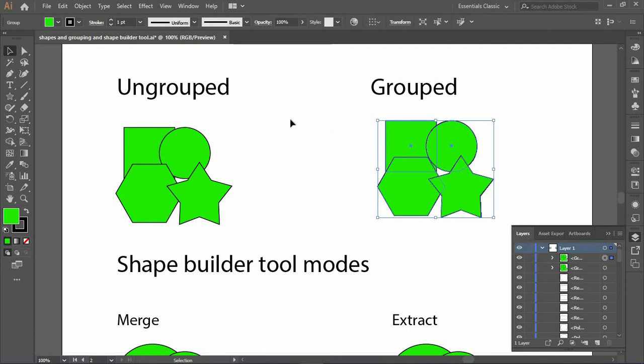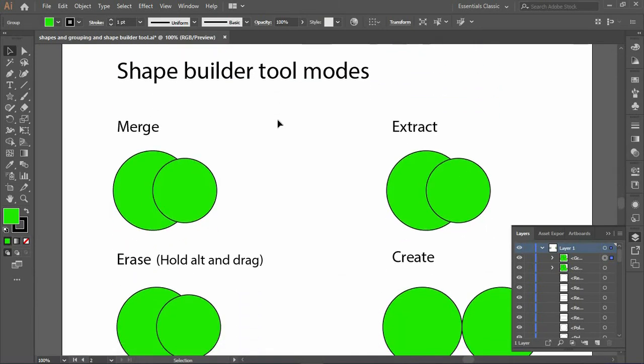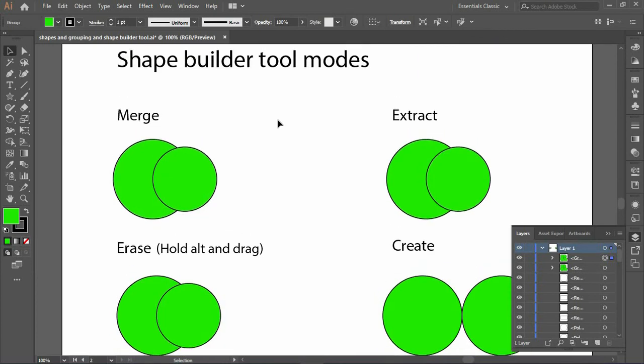So let's go to our shape builder tool tutorial now. Okay, now the shape builder tool comes in handy when you create different kinds of designs. Basically, for logo design, it also comes in handy, and for other kinds of designs as well. It's easier to do this than go to the Pathfinder. I will also make another video on the Pathfinder.